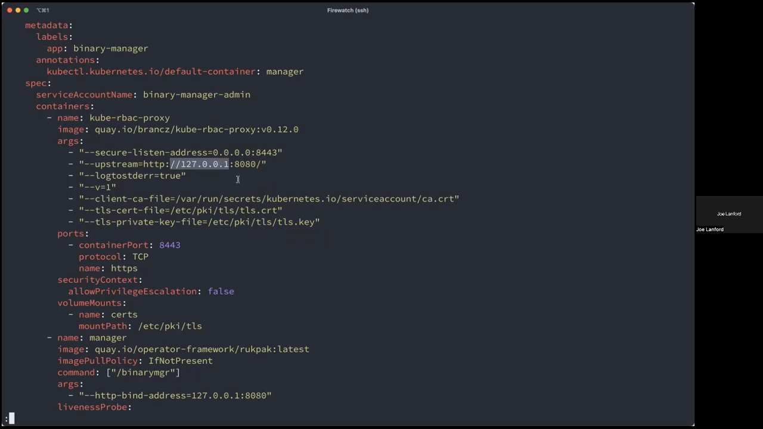So this kube RBAC proxy is the thing that knows that the put endpoint is protected, and it does subject access reviews to say, hey, does this person have access to that endpoint? Yes or no. If no, then it returns a 401, unauthorized. Otherwise, it proxies it down to the actual service. Is that the same thing that the Prometheus metric server uses? Yep. That's cool.